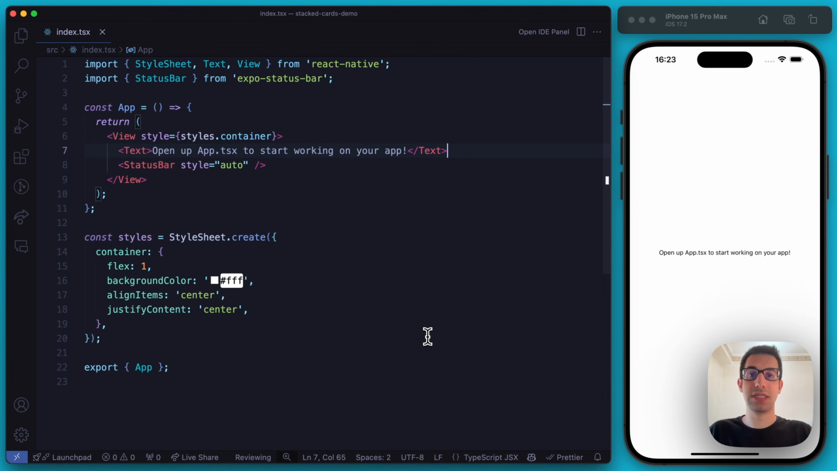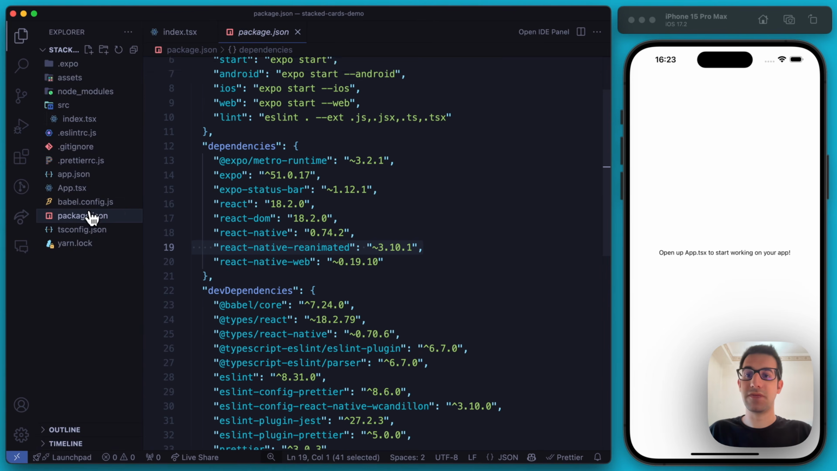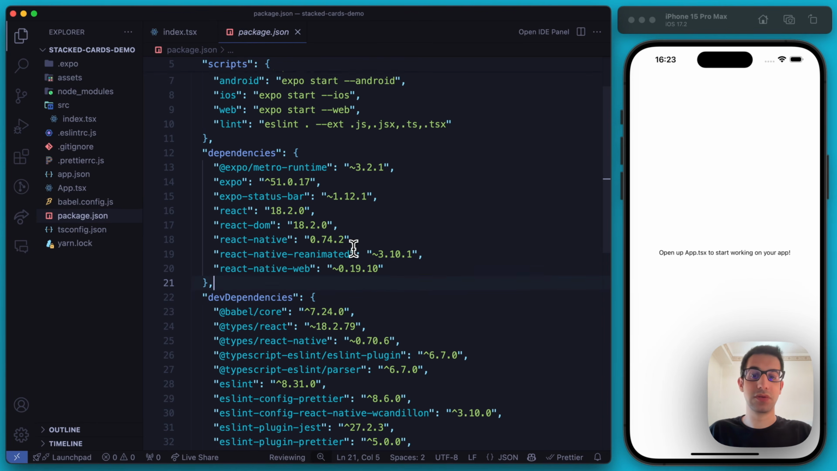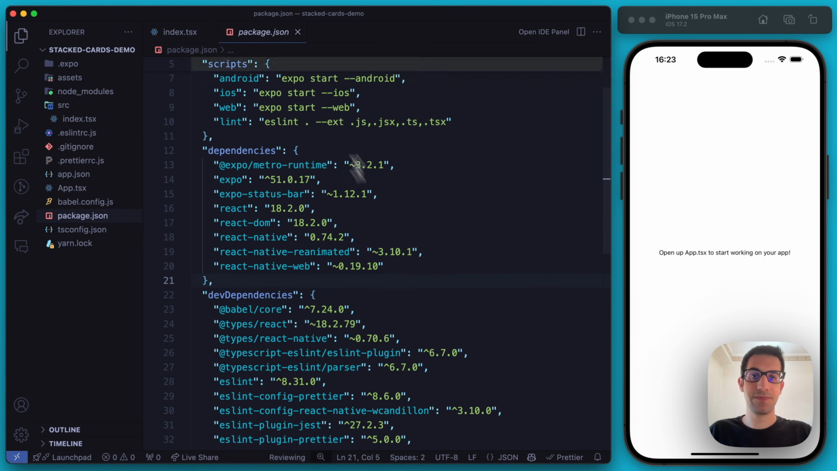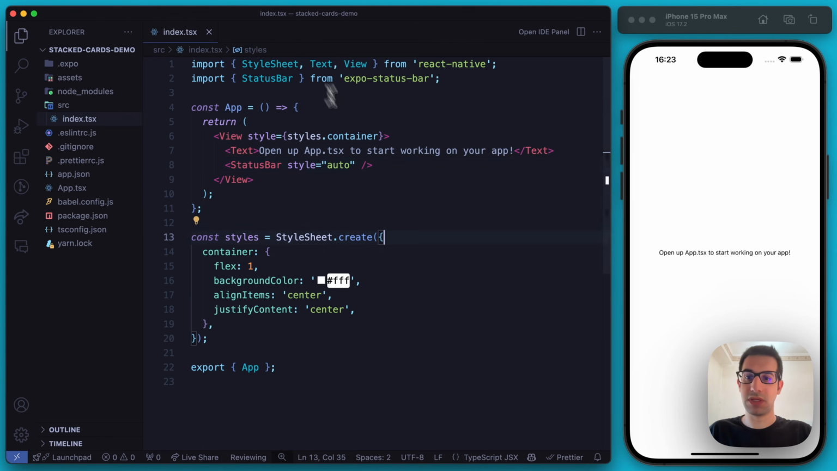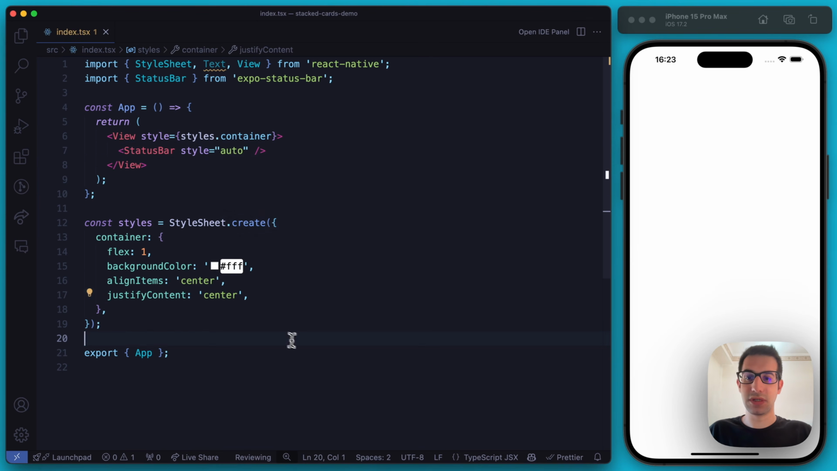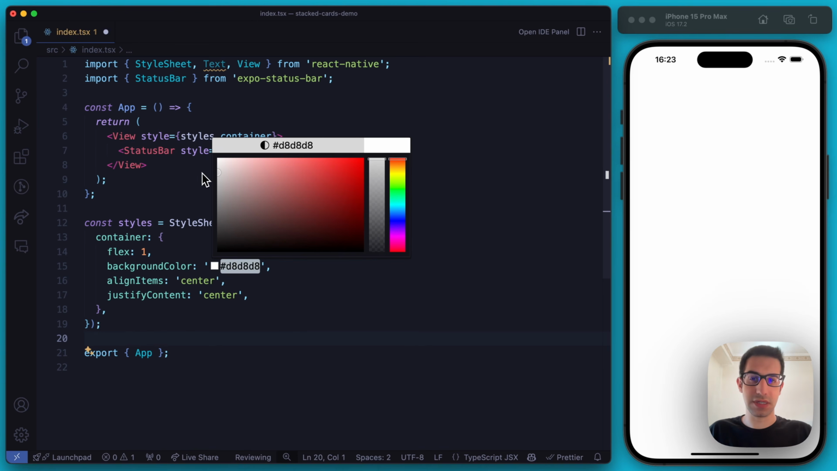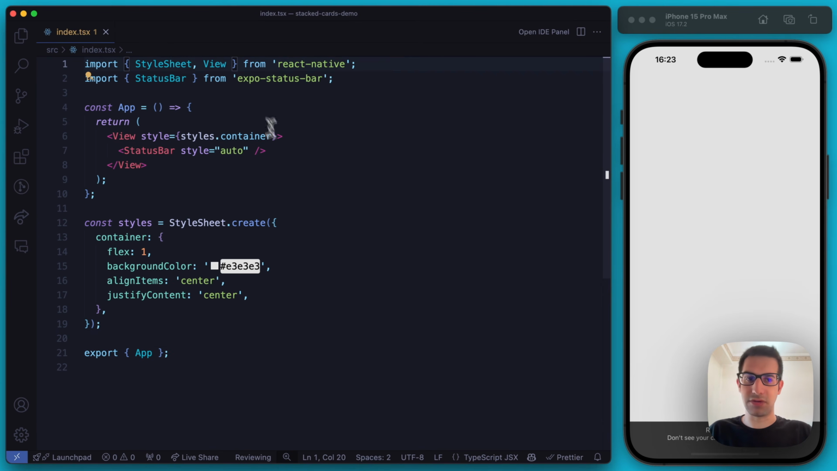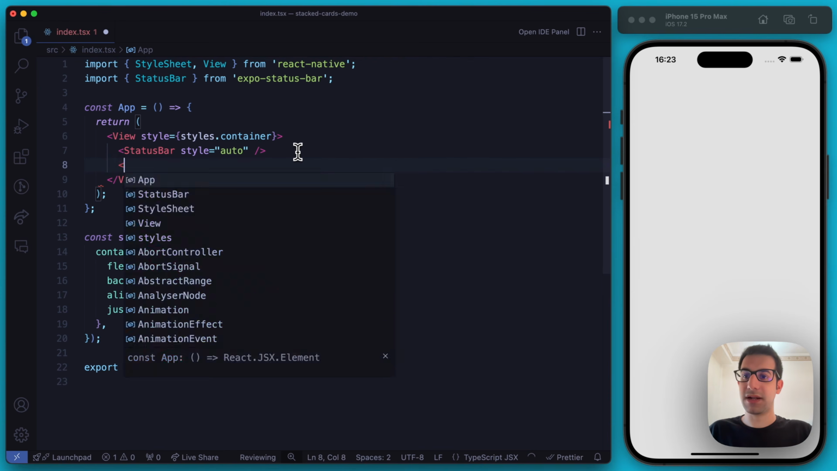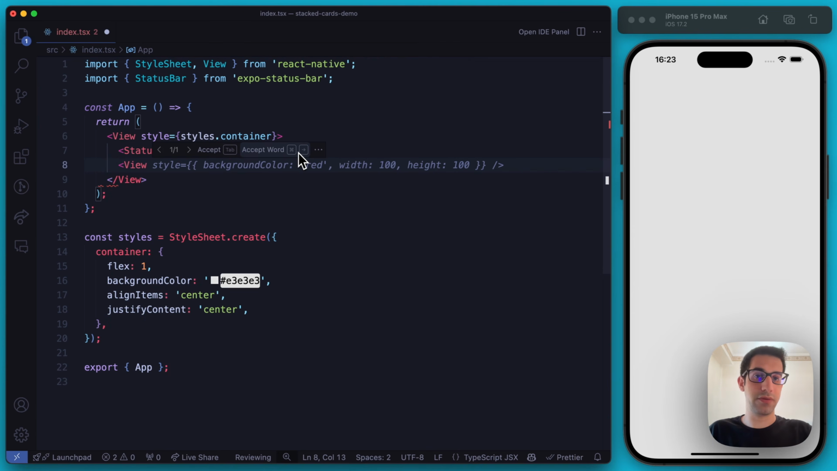So here, as you can see, we have our React Native project initialized with Expo. And in this project, I've just installed Reanimated. So we are just going to use Reanimated for this small demo. That said, I think we can already start to play with the colors. So let's get rid of this text, and instead of using this white, let's use some sort of light gray color. Then let's define here our card.